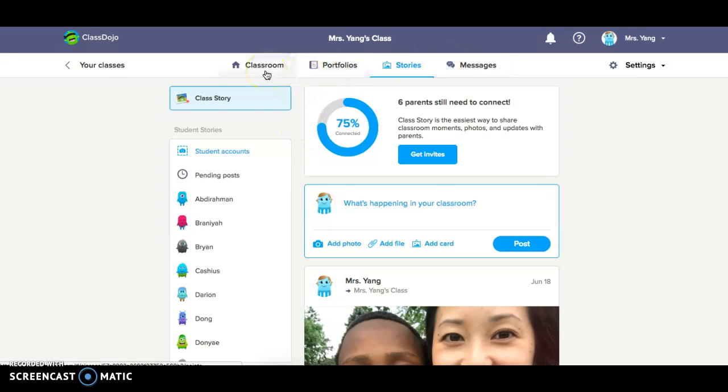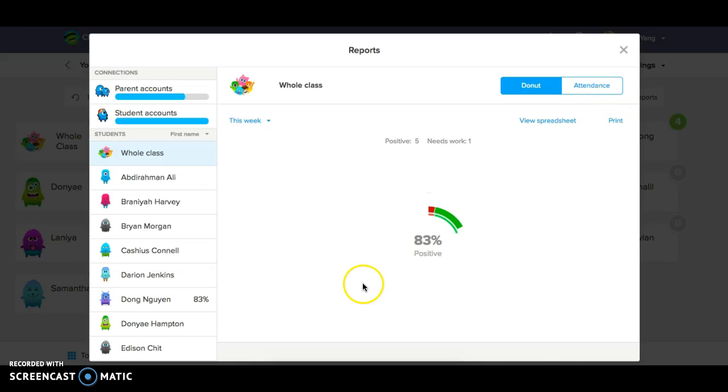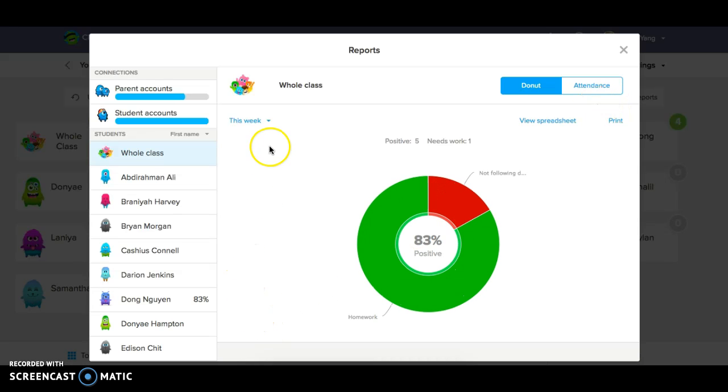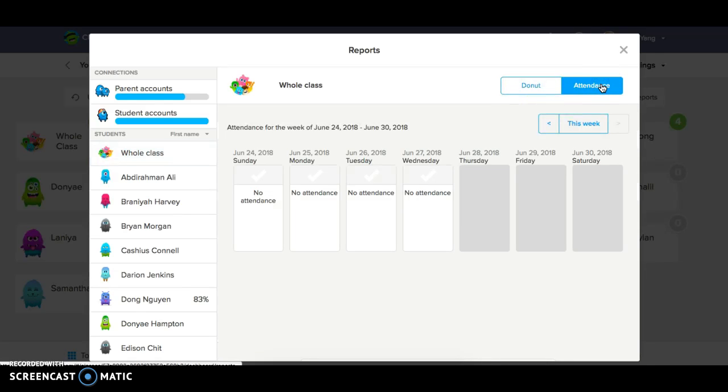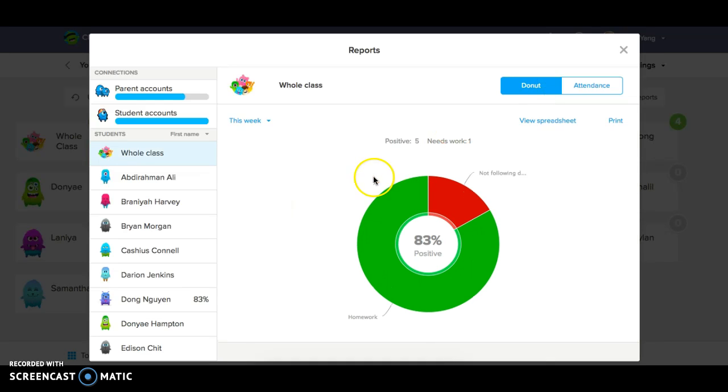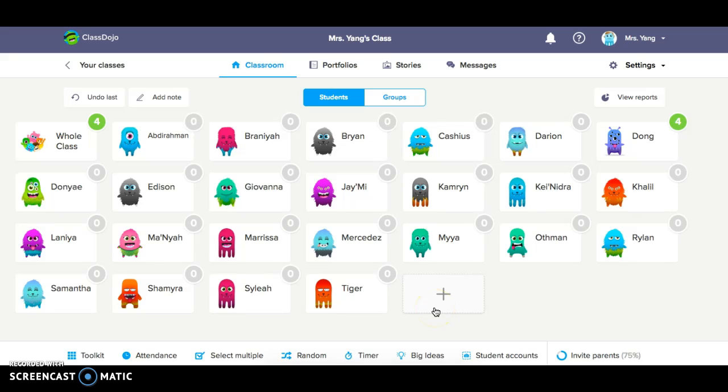What I also like is that it shows a report of the whole class this week, how many green points they earned, how many red points they earned. I use this as a class incentive. There's also a way to track attendance, so you can see throughout the year or throughout the week how they're doing. So it's a great tool to use.